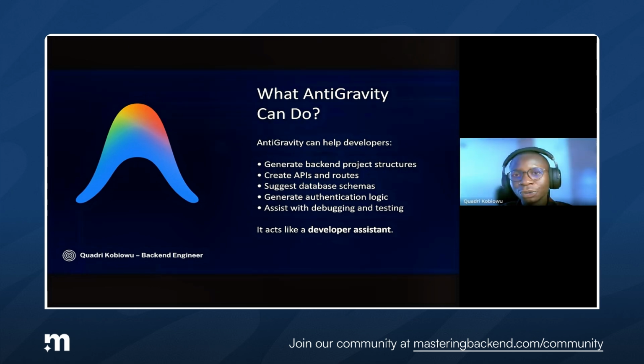I was talking about what Antigravity can do, right? And I said as a developer, Antigravity can help in generating backend project structure. You can start your project with an empty folder and just instruct your AI, okay, Antigravity, this is the type of project I want to do. It's going to generate a structure for you, even a pattern. Maybe you want to use any type of architecture for your project.